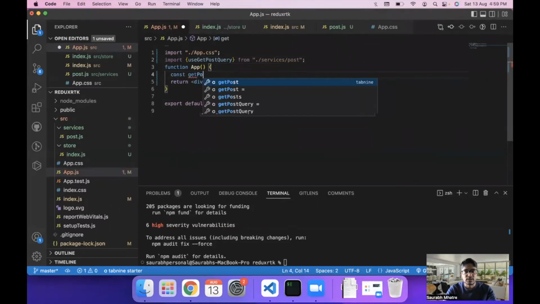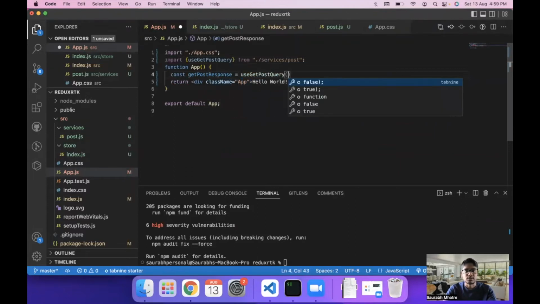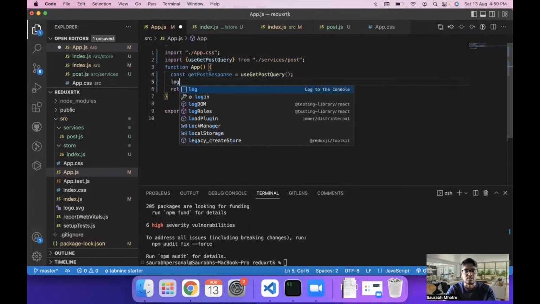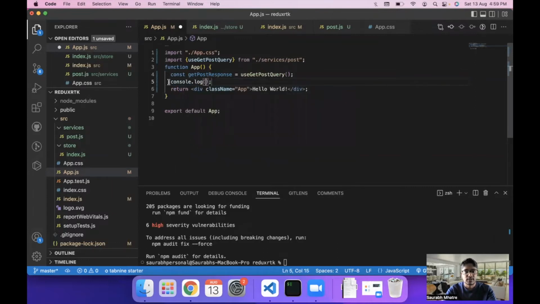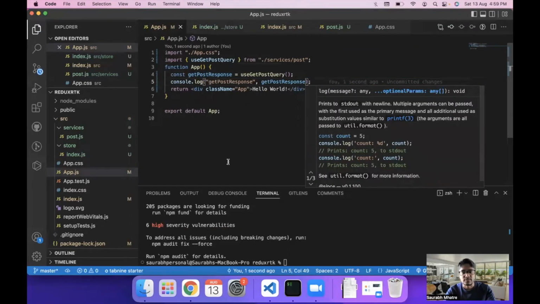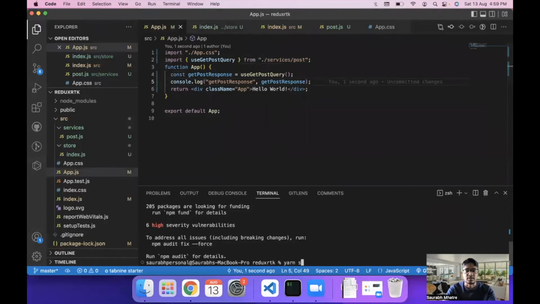Then we can write const getPostResponse is equal to useGetPostQuery. And let's just try to log the response to understand what is happening internally in our getPostQuery. So we write getPostResponse in console.log and hit save. Then we will run the project using yarn start.